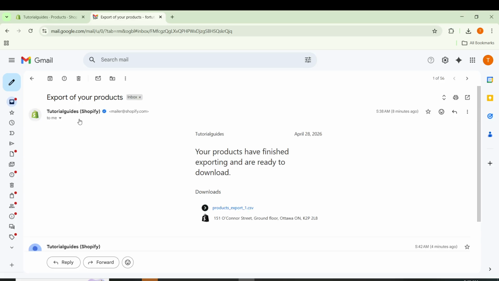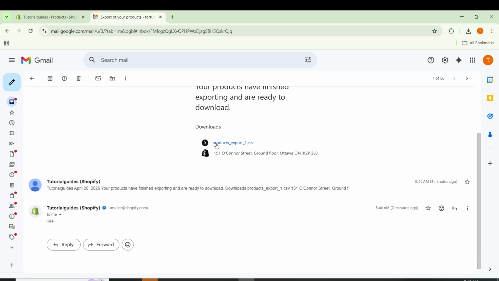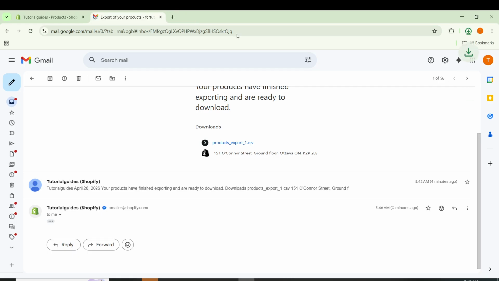Open the message and use the download link to save the CSV file to your computer. It is a good idea to rename the file with the date so you can easily identify it later. That covers everything you need to know.